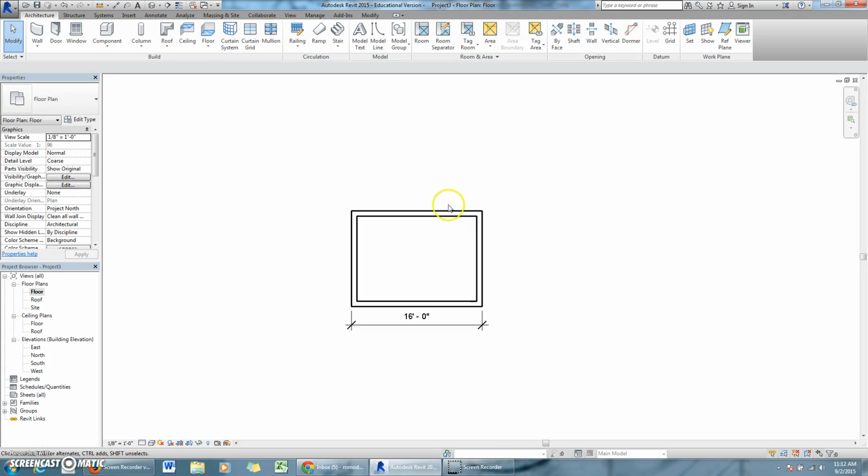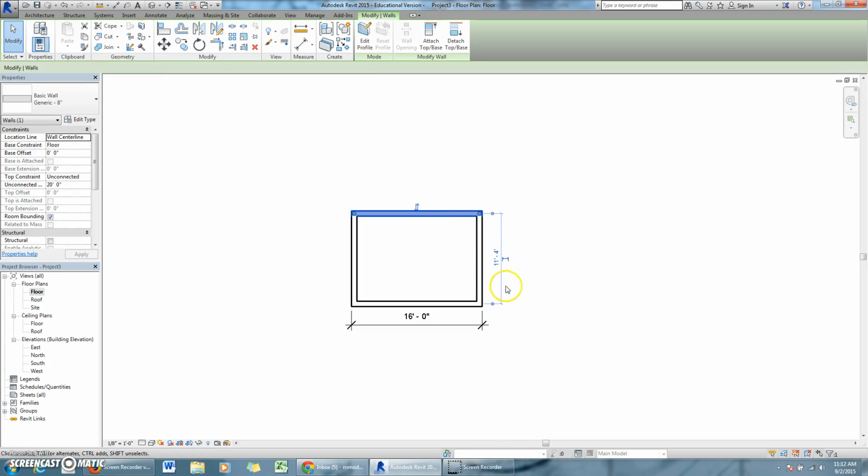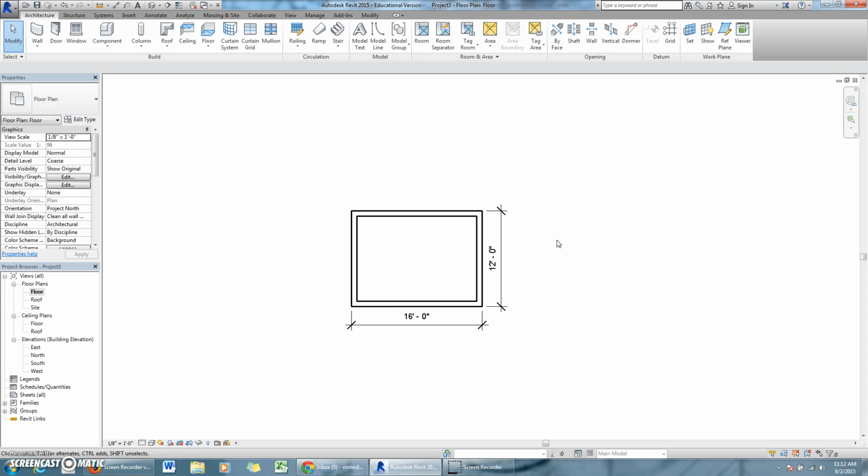And you notice now it's stuck. So I'm going to do the same thing here. Move these out. And I make that a permanent dimension, and now I can see those dimensions at all times. So now we have it sized this way.